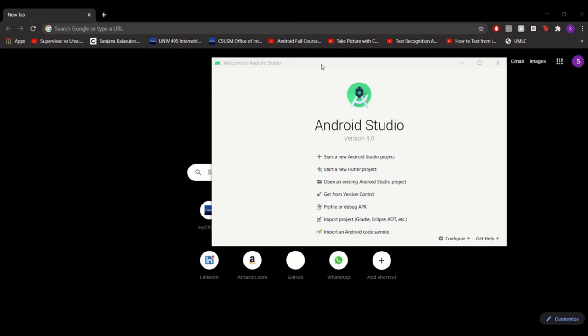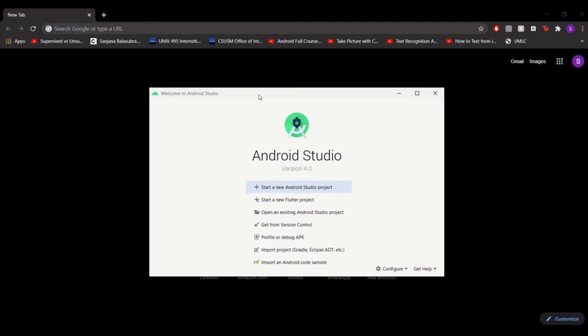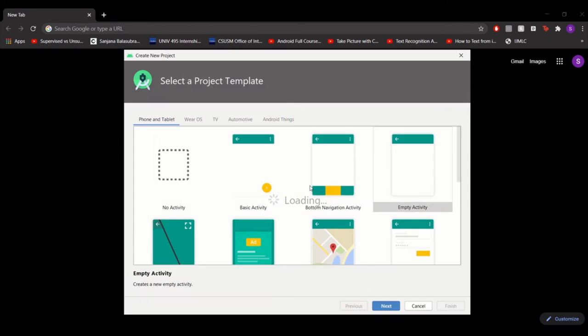In this video, we're going to talk about how to create a simple Android application. So we are going to build a simple Android app using Android Studio. Here you can see, once you download Android Studio from Google and install it on your PC, you have this screen which says welcome to Android Studio. Once you get this, you click on start a new Android Studio project.